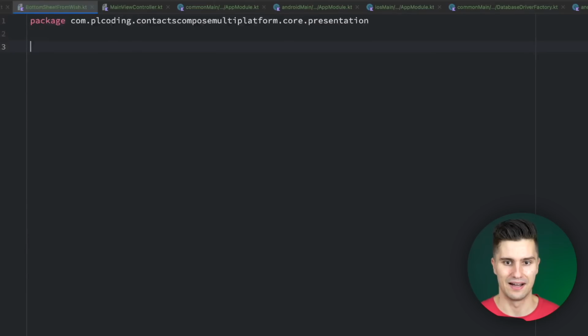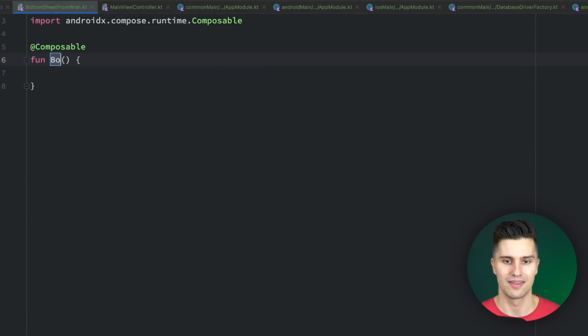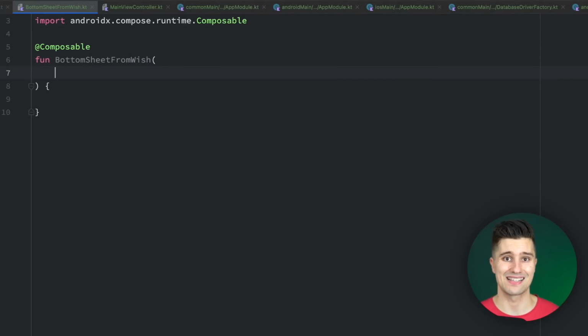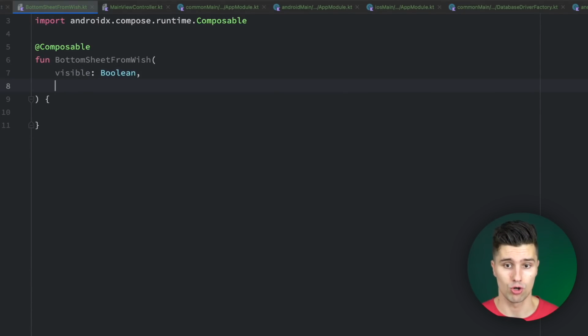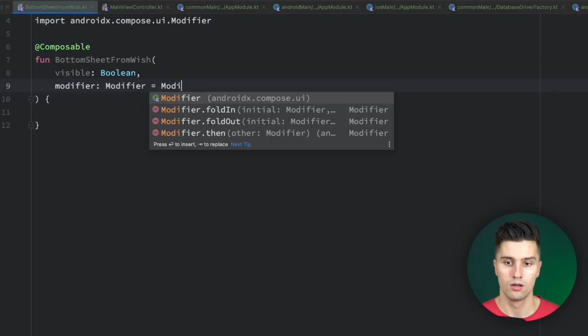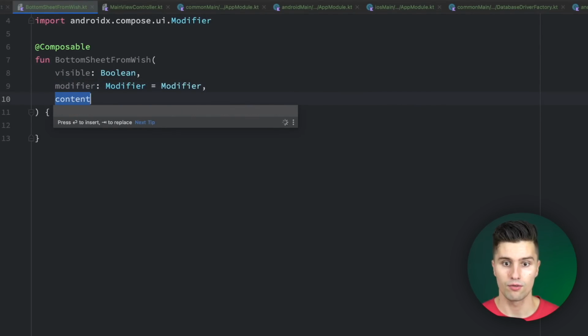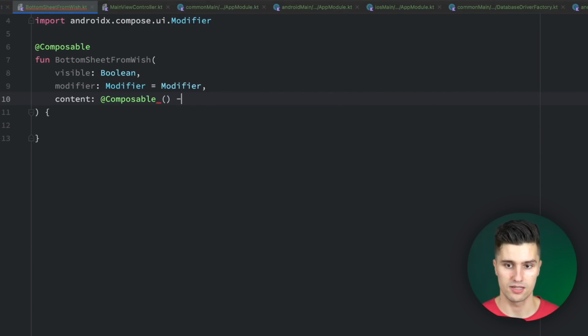I like that. Create a new composable here, and that will be called BottomSheetFromWish with just two Es. Cool. Which parameters does that function need? On the one hand, we just want to have a Boolean whether this bottom sheet is currently visible or not, so if we want to show it or not. We then want to have an optional modifier, which is the default modifier. And we want to be able to pass some composable content, which is a composable lambda function. So this will just be the wrapper around all bottom sheets in our app.